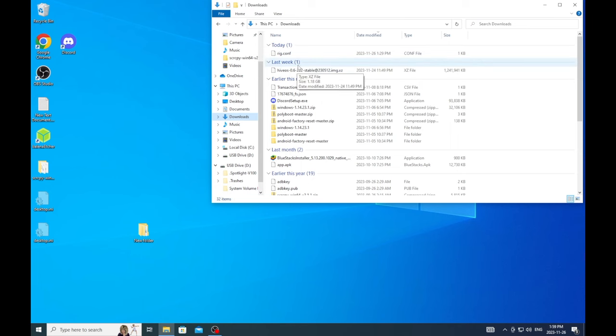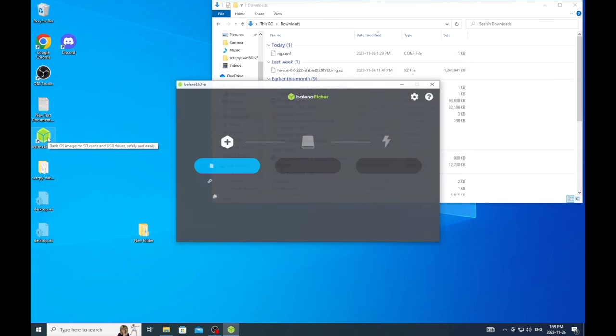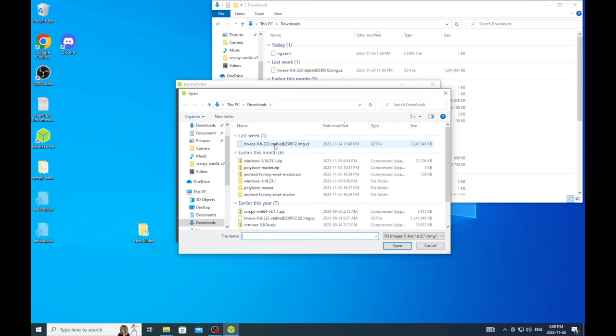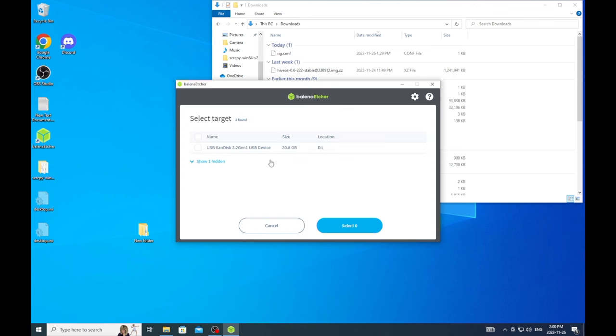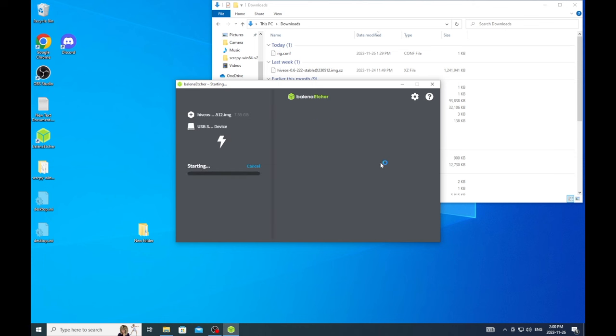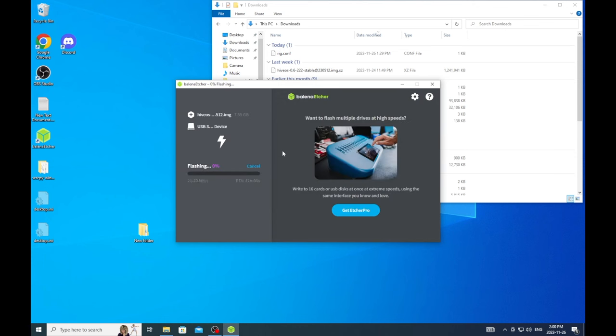Okay, so now that we have our HiveOS and our rig config, we're going to open up Balena Etcher. If you don't have Balena Etcher, download it. It's good for flashing OSes. We're going to select our target USB, select one, and flash. And okay, now we're flashing, and whoa, we're in the future. You can skip this validating if you want, but I would just skip it.